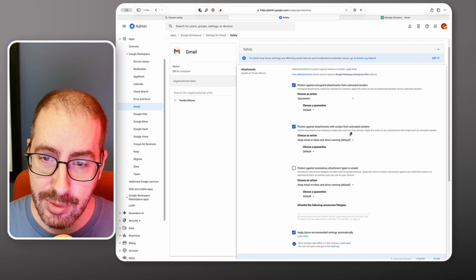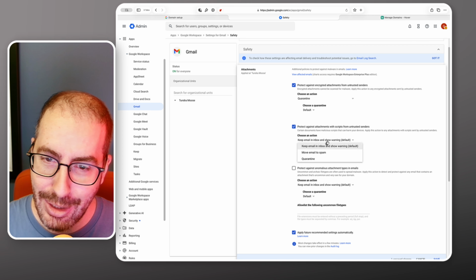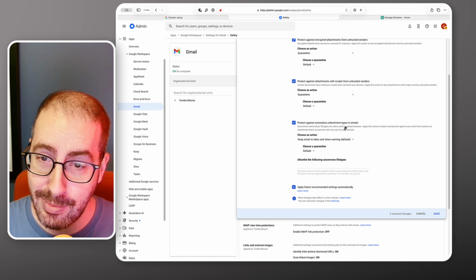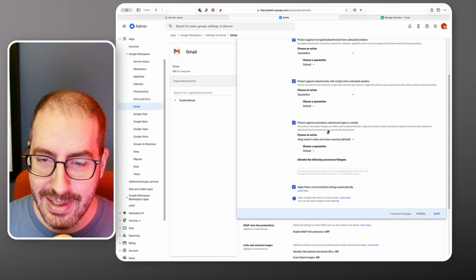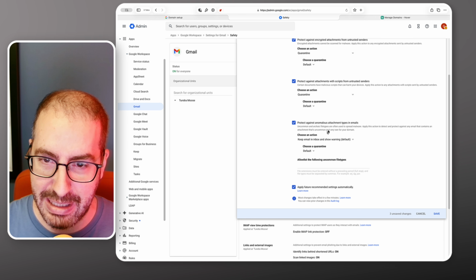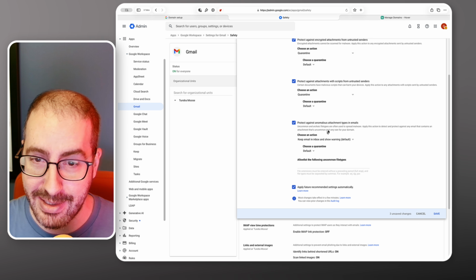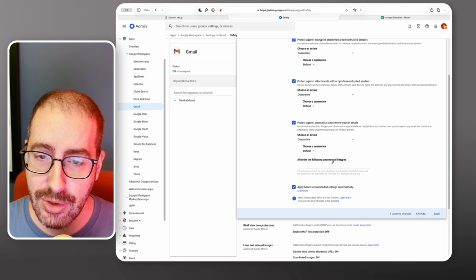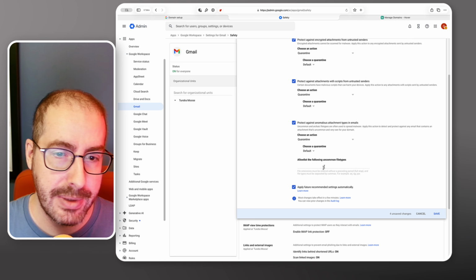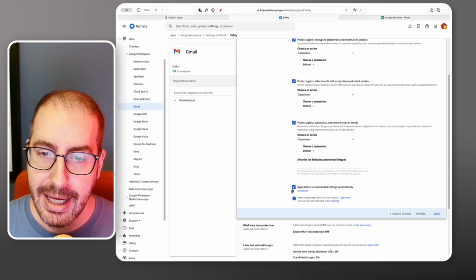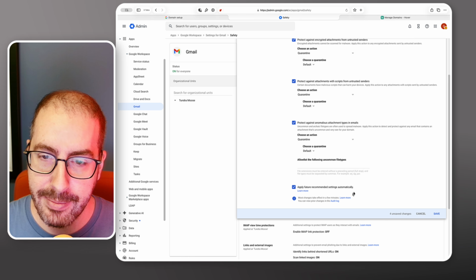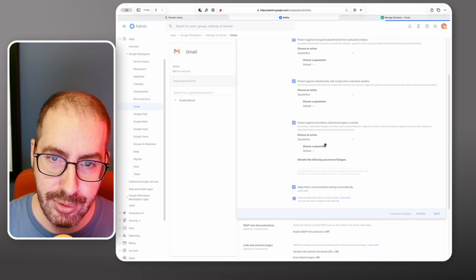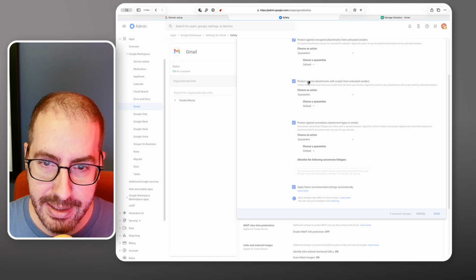Protect against attachments with scripts from untrusted senders. We also want to just send that to the quarantine. Protect from anomalous attachment types in email. So this is going to look like if you receive a .pif file or something like that from the MS-DOS days. We also want to quarantine that. And if you ever have an issue, you need to allow list a specific file type, you can go ahead and do that here. And make sure you leave this checked, apply future recommended settings automatically. So if something new comes out, you'll get the security improvements. I'm going to set that up, hit save.